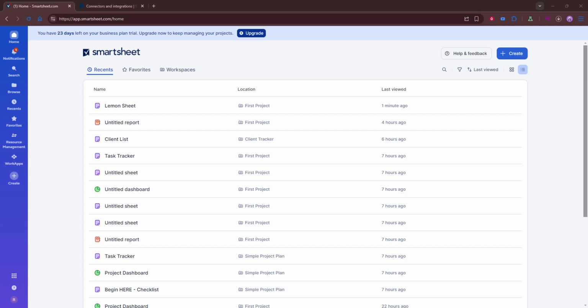scheduling settings. If supported in your setup, import Microsoft Project files into Smartsheet. This can help you bring an existing schedule into a more collaborative environment without manually recreating the entire plan. Once the import is complete, don't assume everything is perfect right away. Carefully review your tasks, dates, and dependencies after importing.